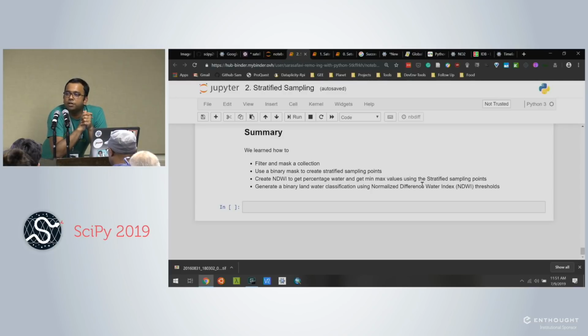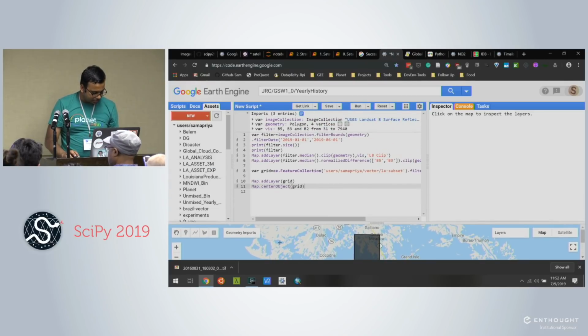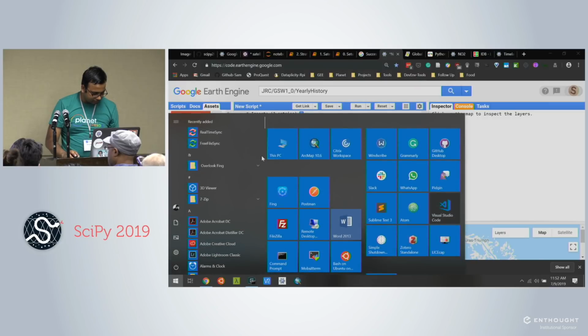Now you're going to ask me, okay, this all is great, but how do you get the results out? Earth Engine actually has functions to get those results out. This is not part of the notebook, but I'm going to show you an example. I think I have that here. Trying to remember where I have it. Yeah.